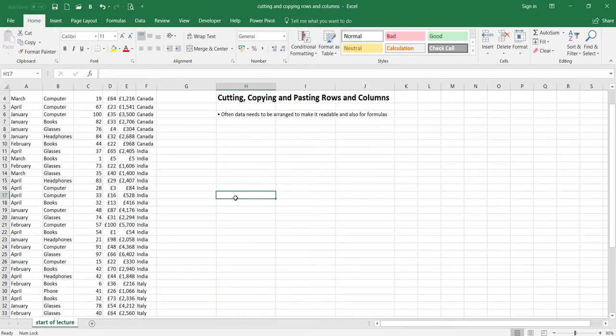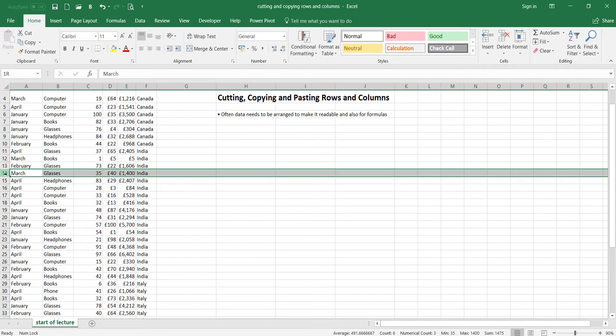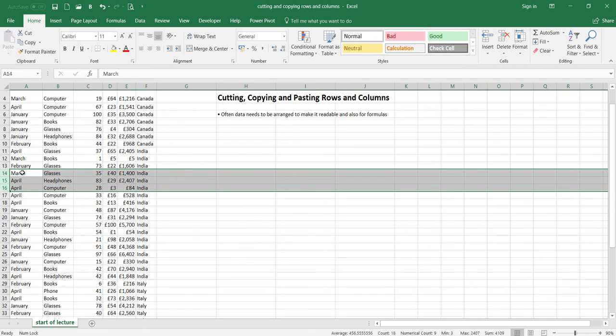Okay, now let's say you wanted to copy rows and instead of putting them towards the end of the data, put them in between other rows. So what you need to do is simply select the rows you want. So let's say we're taking rows 14 to 16 again. Right click, go to copy.